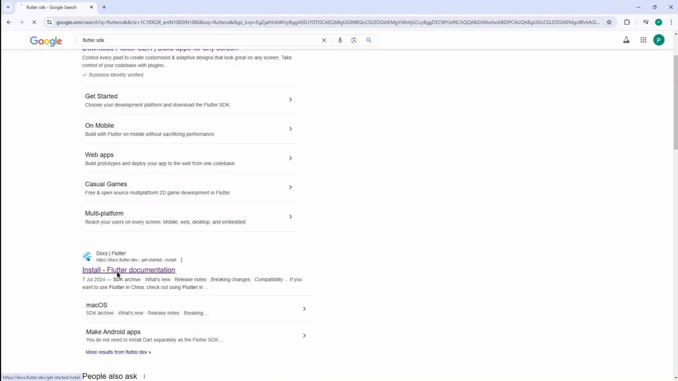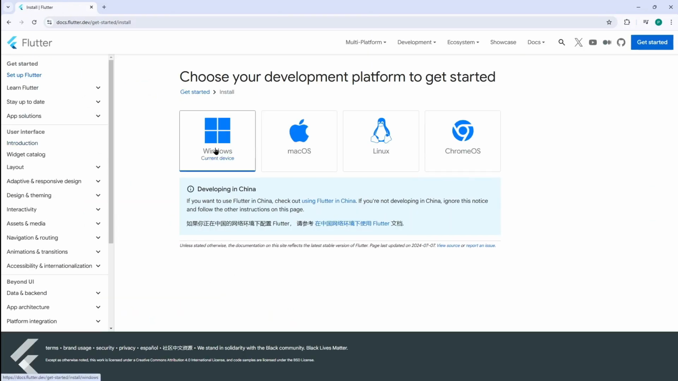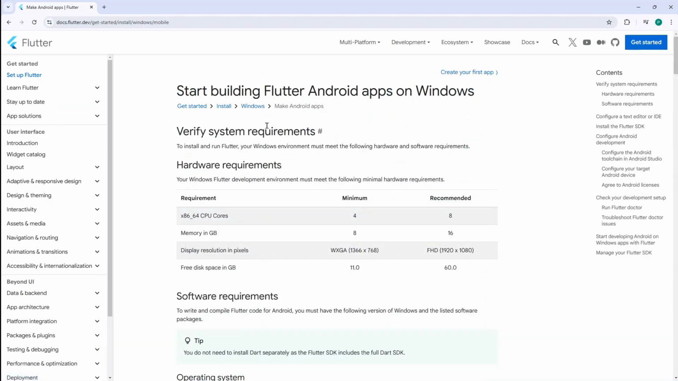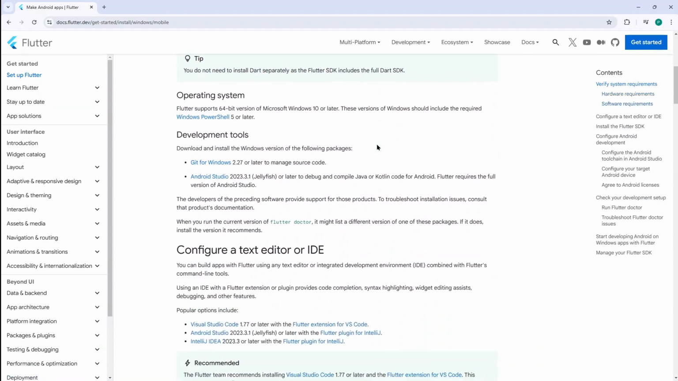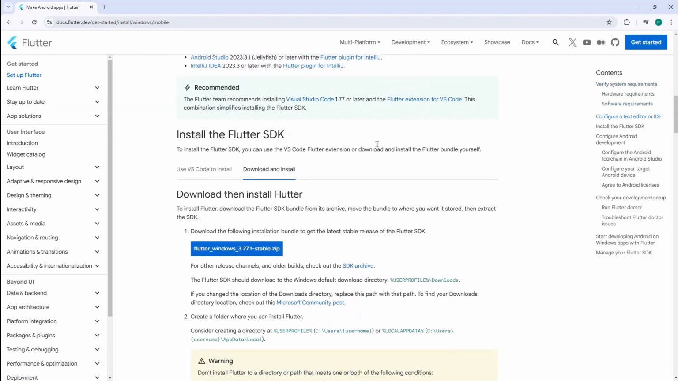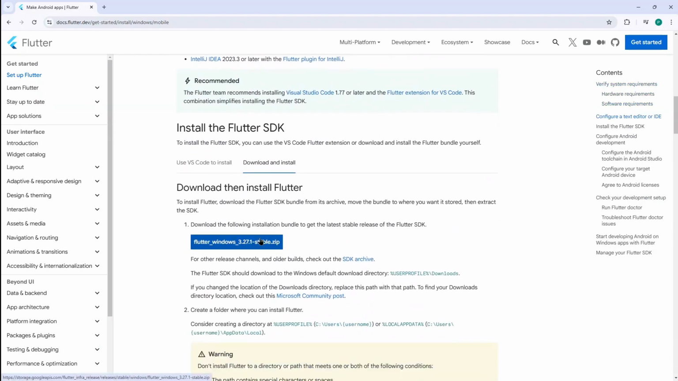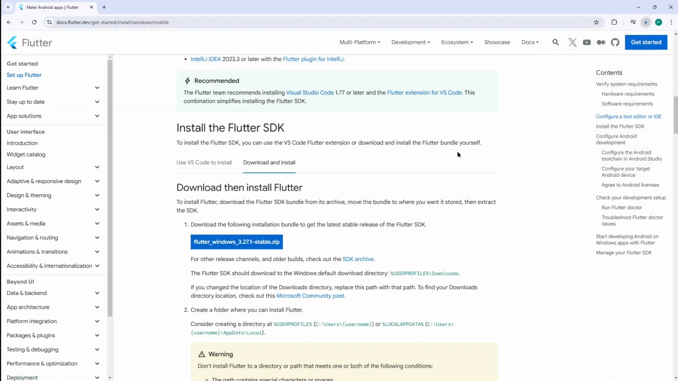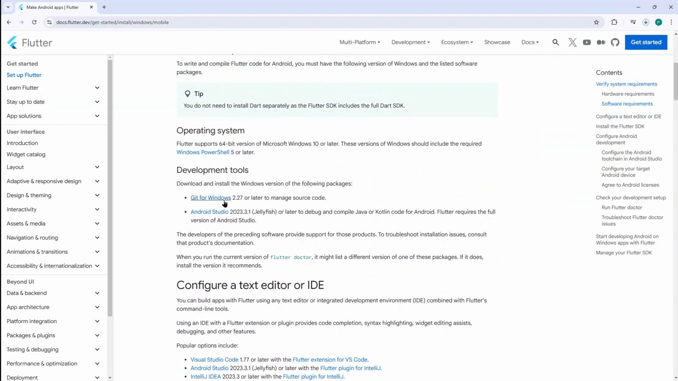This is the official documentation of Flutter. You can find Windows, and in Windows we can click on Android preferences, scroll down, and there we can see this zip file. You can click on it and download, and it will start downloading. Meanwhile, let us see what else we need to download.